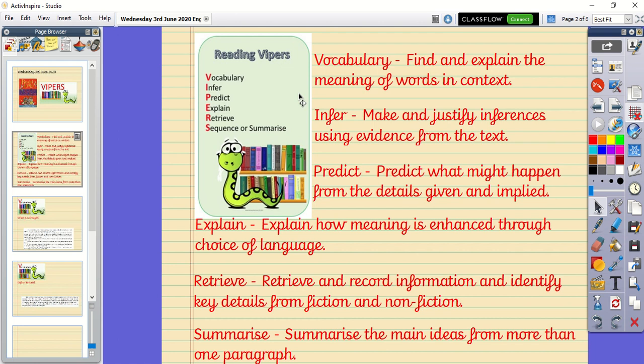Predict, you did that on Monday, so you're going to predict what might happen from the details given and implied, and you all did that, so well done. Explain is a little bit of a tricky one. So when you explain, there's lots of different reasons for explaining, but today's explain questions are how meaning is enhanced through choice of language. So basically that's just a posh way of saying what meaning is Roald Dahl, the author, trying to get across by the different words that he uses.